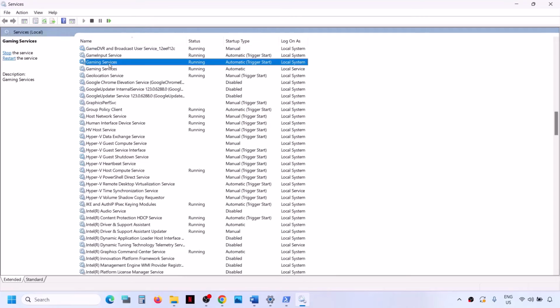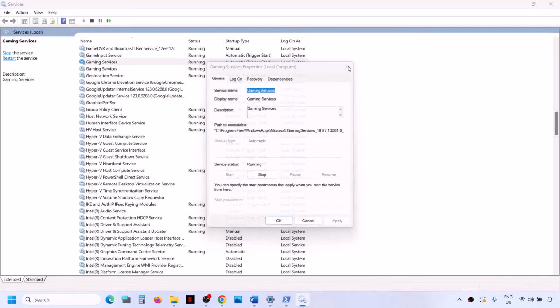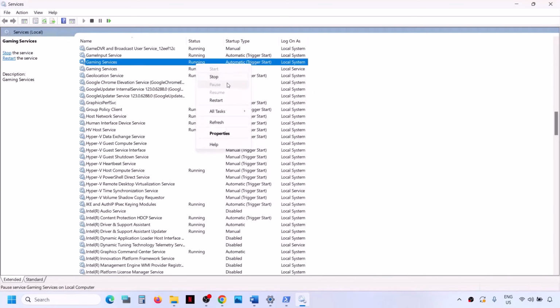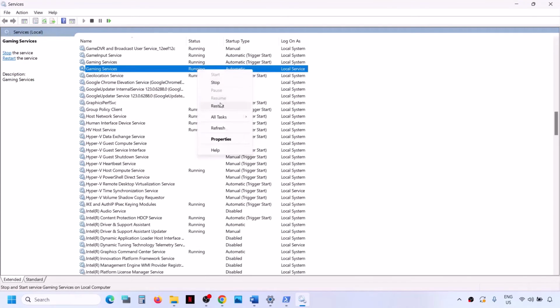Now if you see gaming services over here, make a double click on gaming services, or you can simply make a right click and start. If start is highlighted, click on start. If it's already running, then you can click on restart. Make a right click and then click on restart or start if the start is highlighted. Again make a right click, then click on restart or start.